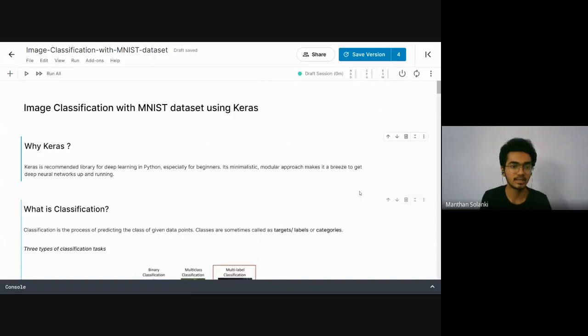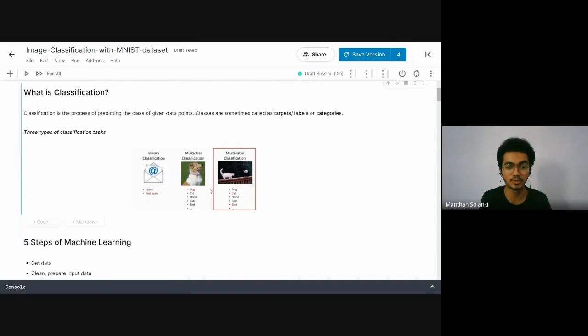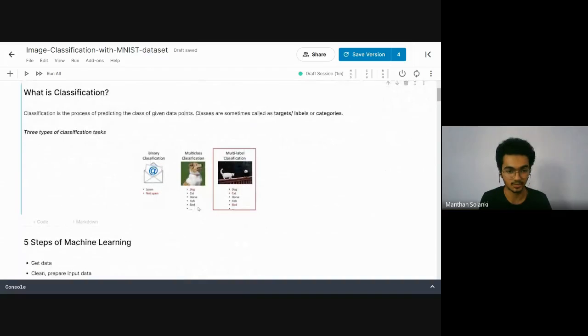So here the title is image classification with the MNIST dataset. What is classification? Classification is the process of predicting the class of the given points. As we saw above in the presentation deck, there is binary classification, multi-class classification, and multi-label. Binary means 0 or 1. In multi-class we have some labels and classes, and in multi-label we have to identify more than one class in a single image. So this digit MNIST dataset is a multi-class classification problem.